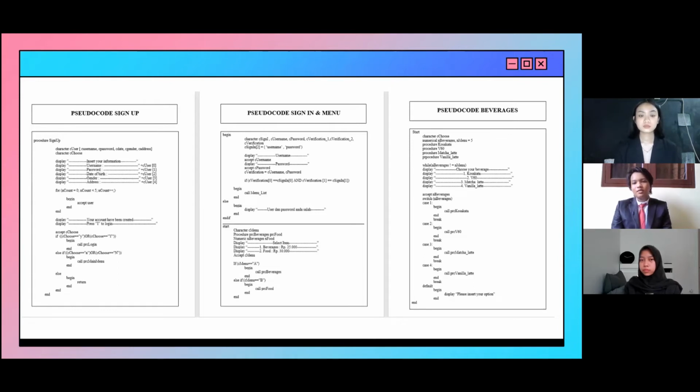And for the pseudocode for the beverages, start, character C choose, numerical and beverage, and menu equals 5. Procedure kosakata, procedure V60, procedure matcha_latte, procedure vanilla latte. While and beverages equals menu, it's going to display choose your beverages. The first option is kosakata, the second option is V60, the third option is matcha latte, and the fourth option is vanilla latte. It's going to accept and beverages and switch and beverages.